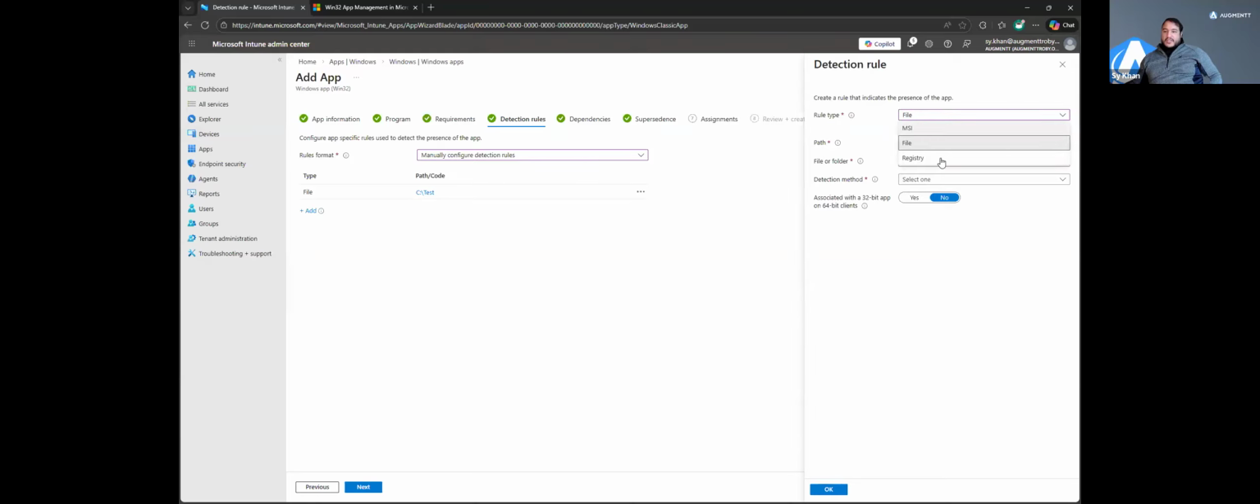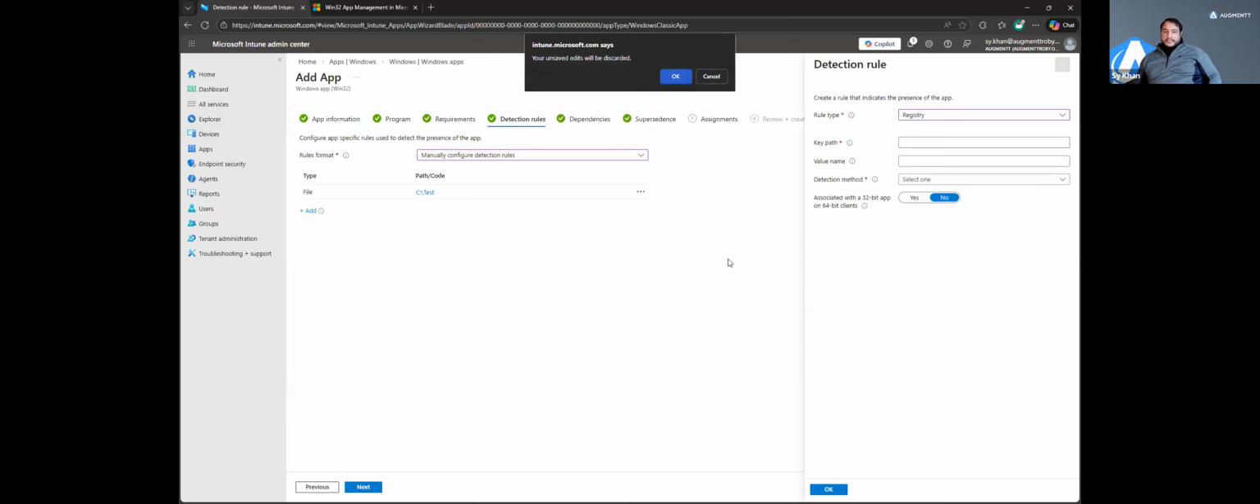Yeah, and the registry one's pretty easy. Same thing, you find the key path, you put the value name, and then key exists, key does not exist. You can compare. You get very granular. A lot of times just key exists is totally sufficient. Sometimes there are issues where you want specific versions, and the other ones come in handy.